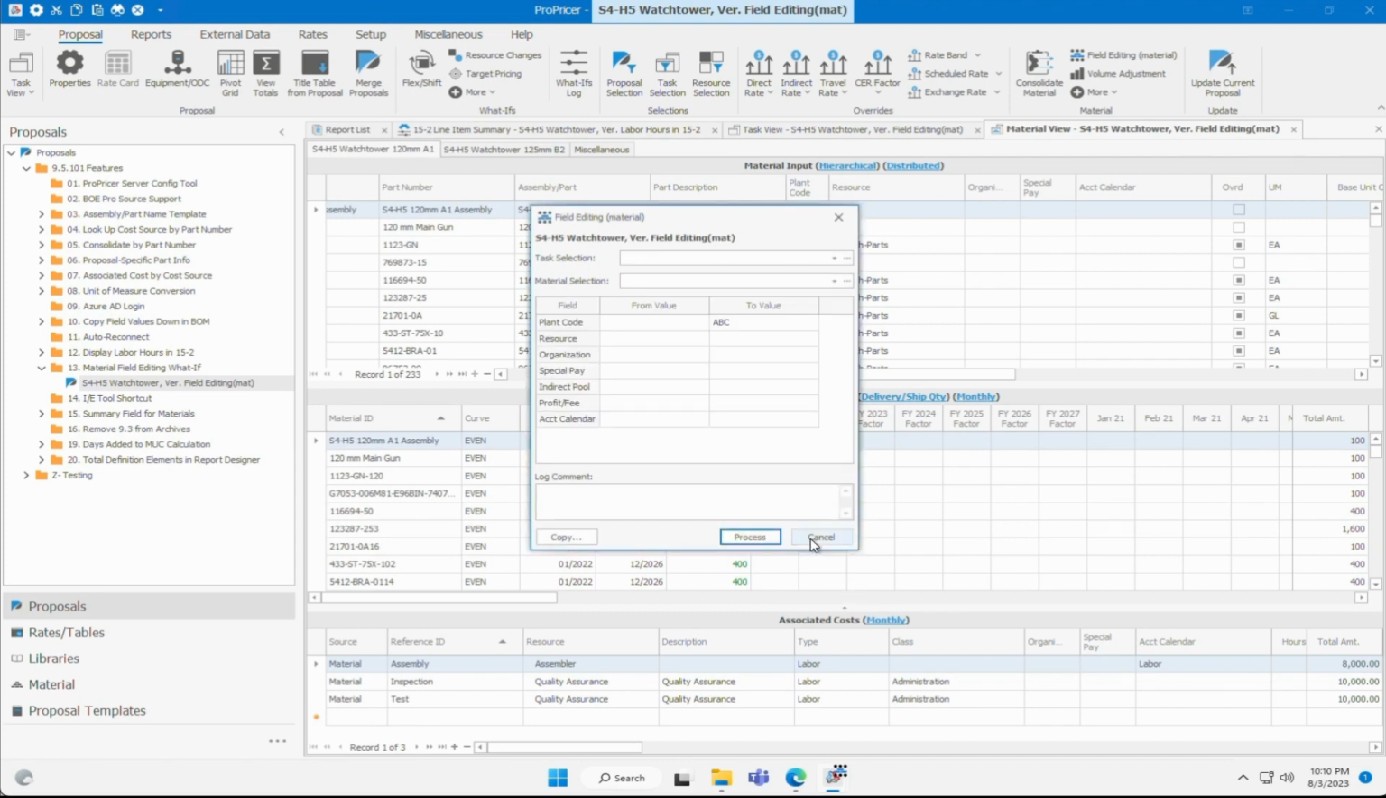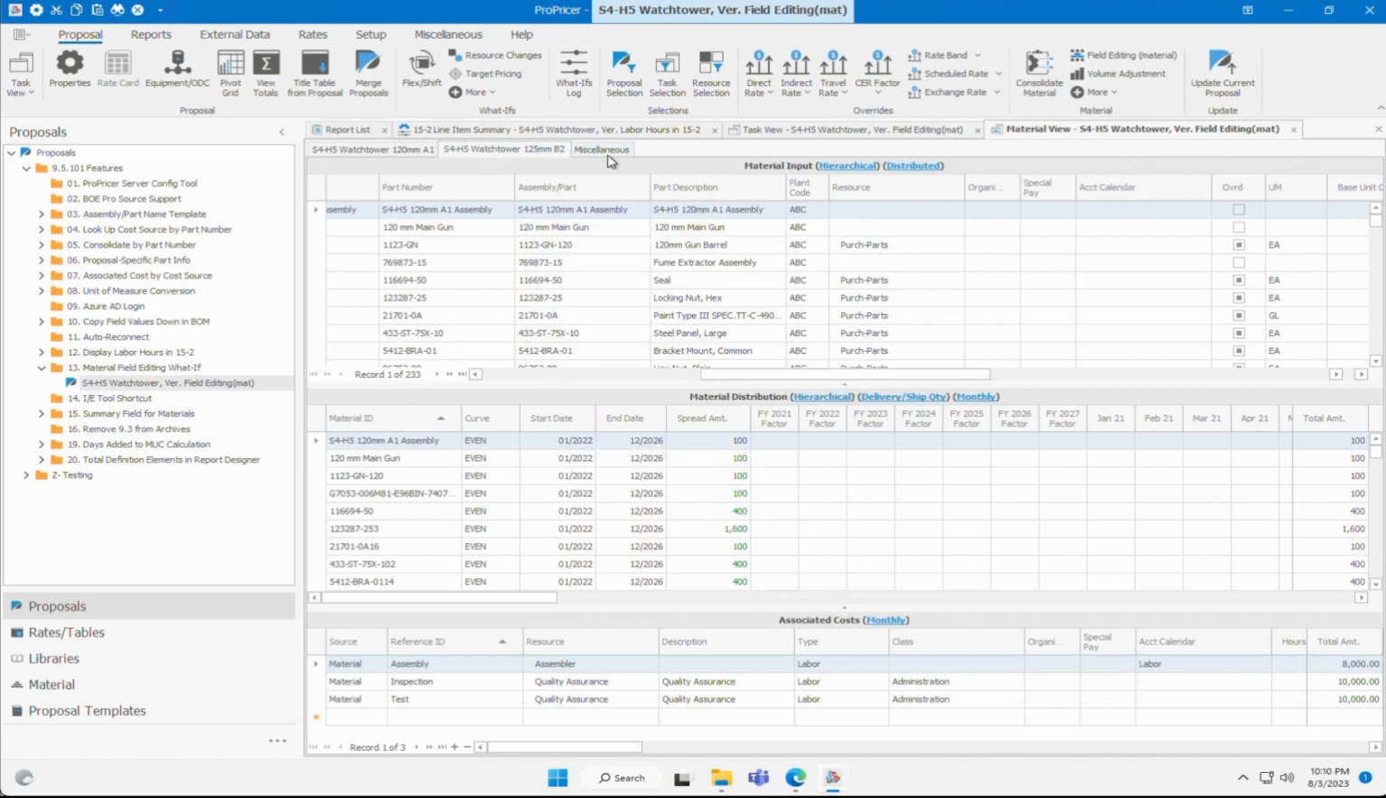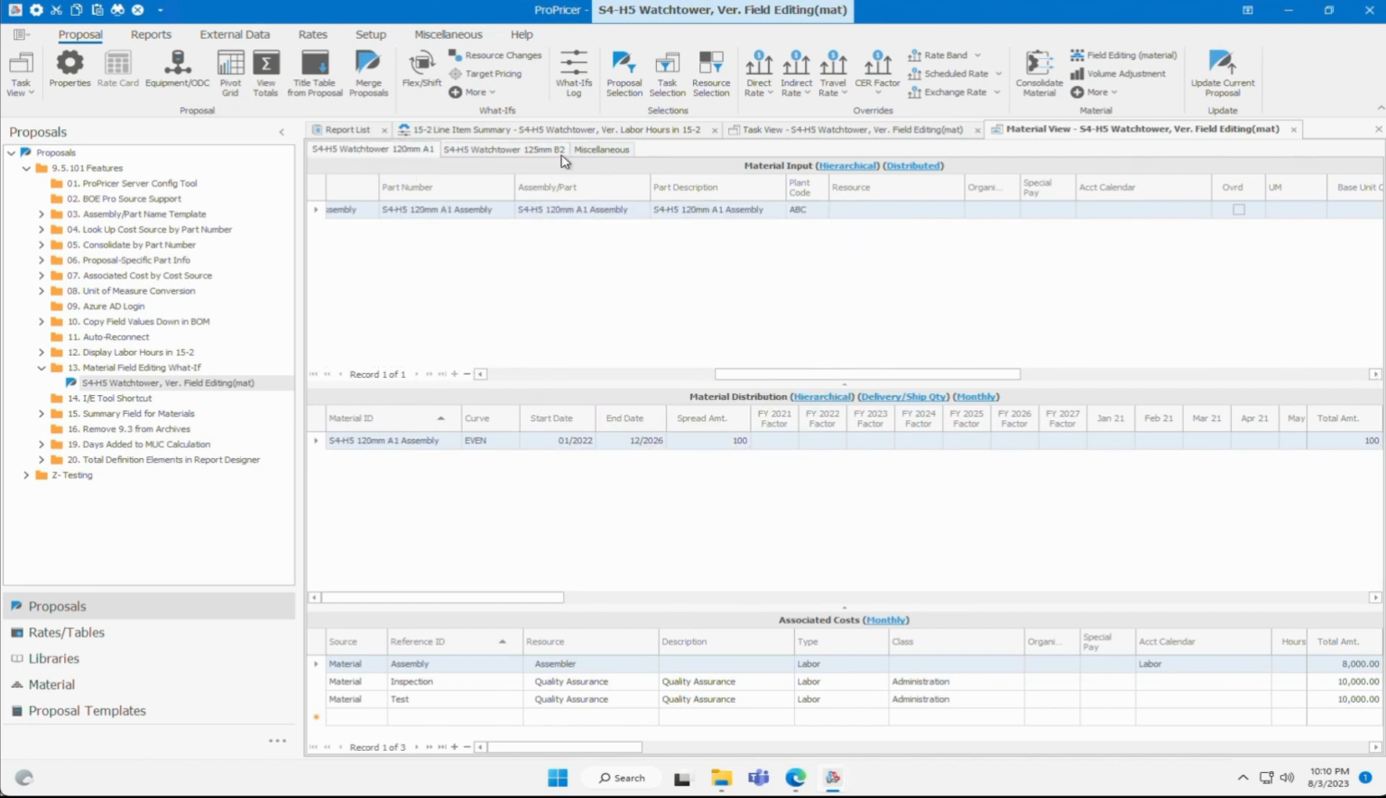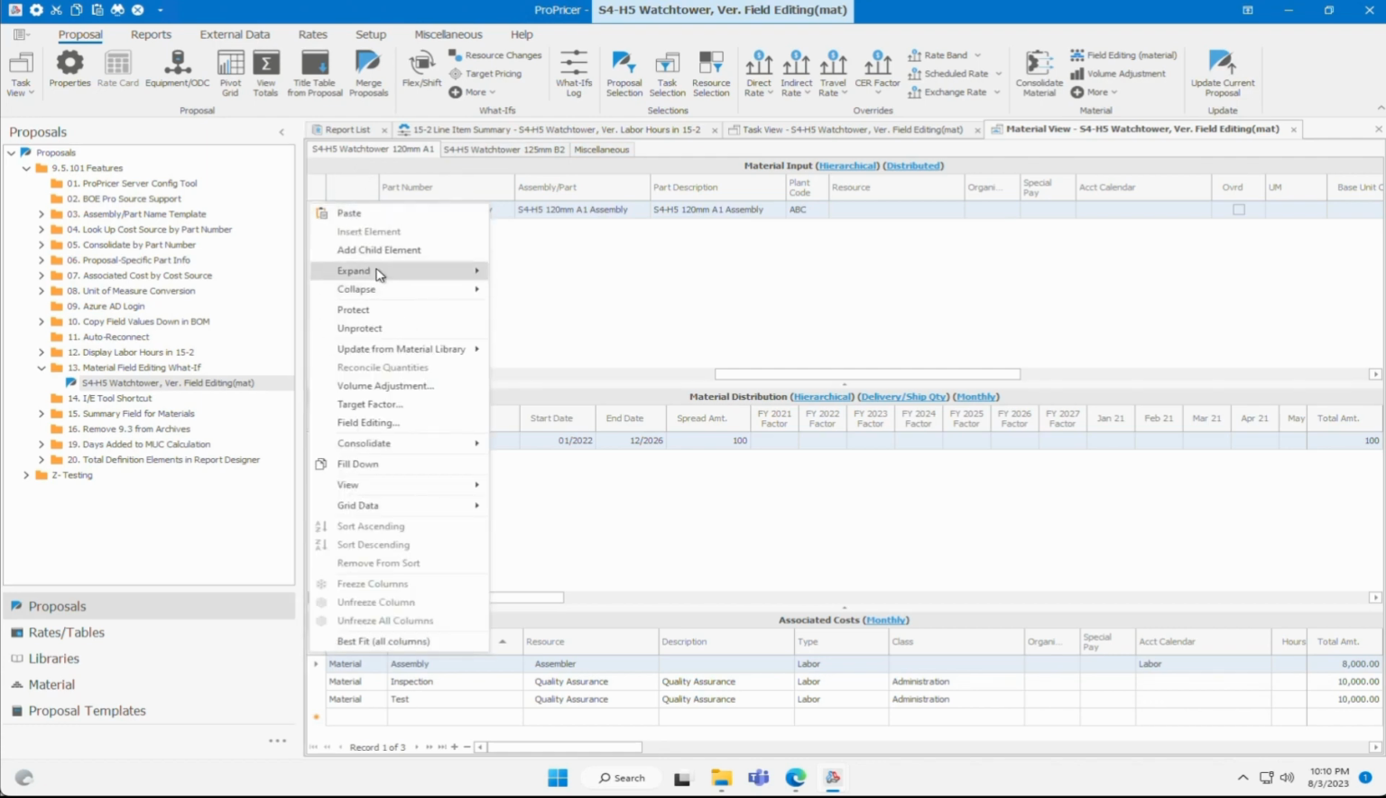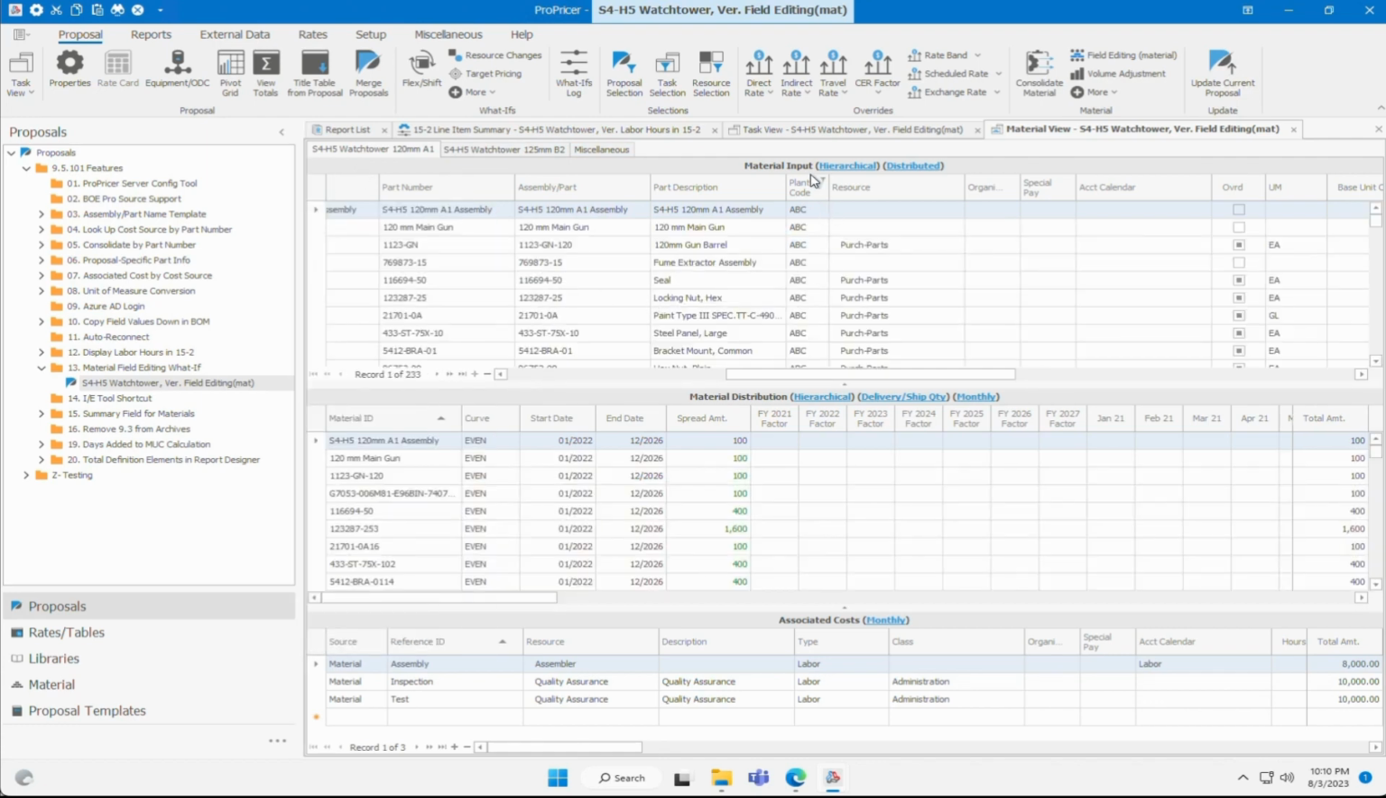You're probably wondering why it says 466 when I'm only showing 233 here. It's because I have other materials on the proposal as well. So going back to this, I'm going to expand all my elements again, and you'll see everything has a plant code of ABC. So again, another way that we are allowing users to make quick and easy changes in the user interface via this field editing material, what-if.